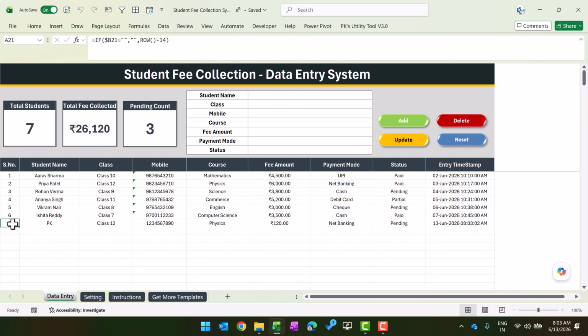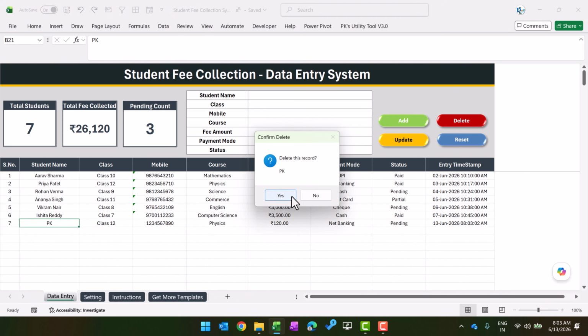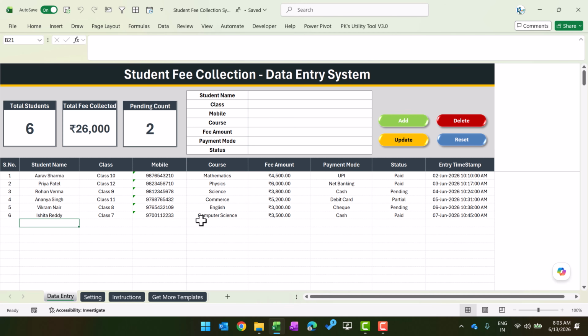Then if you want to delete this record, you can just click on delete button. Make sure you have clicked on any of the cell of that particular record, then delete. And it is confirming first, then say yes, so that record is deleted and these numbers also changed. Apart from that, if you want to reset the form, let's say we have just filled this and I want to reset, just click on this reset button, so that will be blank.